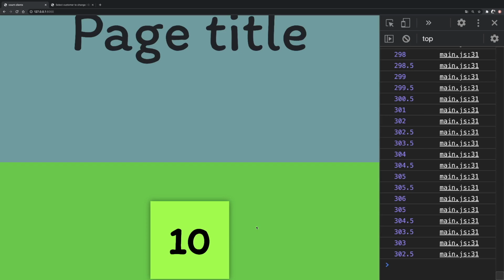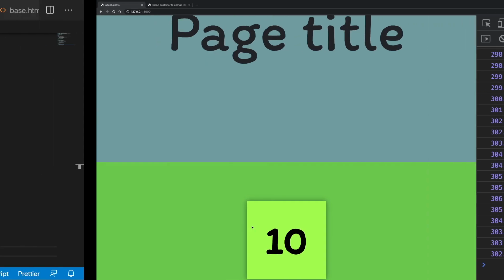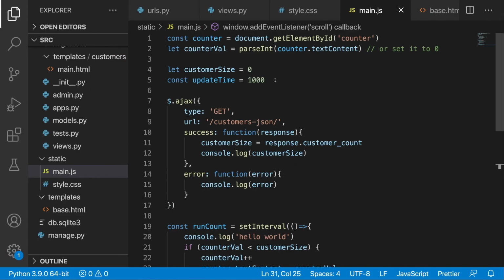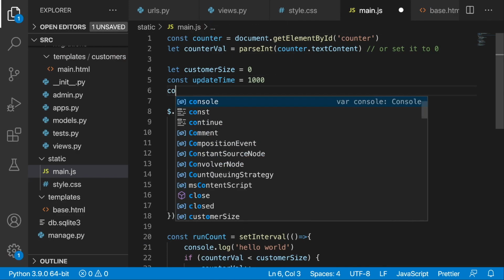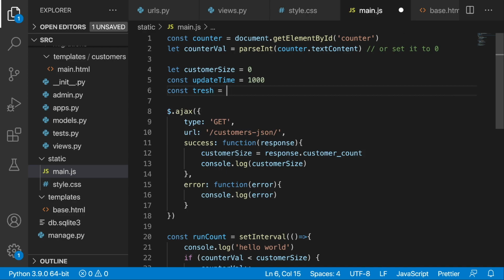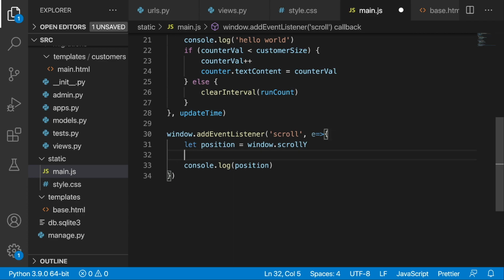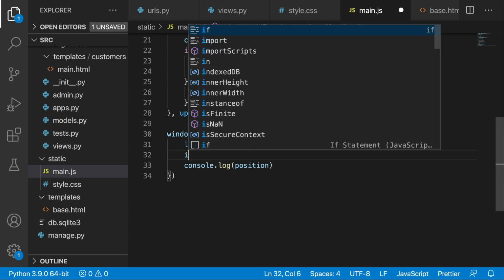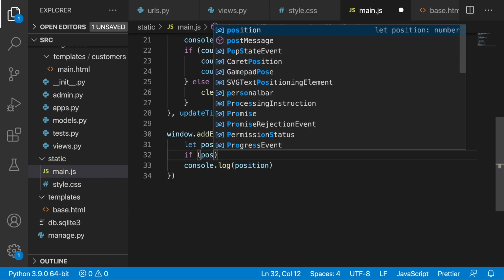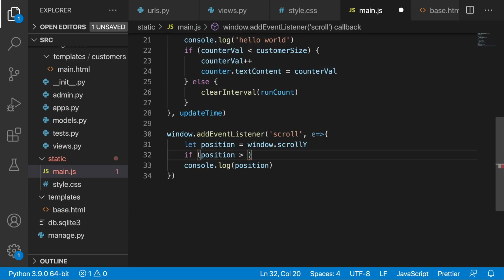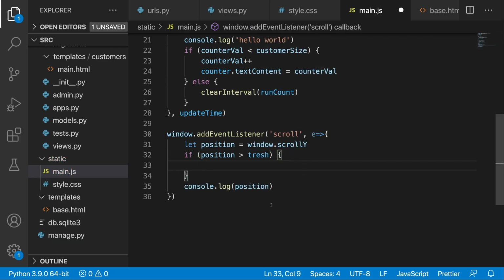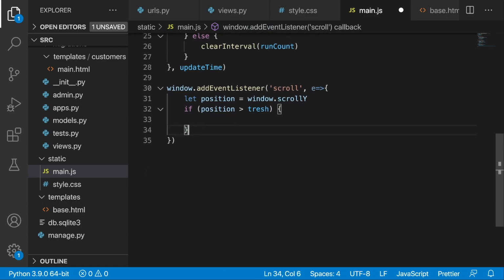Okay, and in order to do that, we are going to need to do some additional stuff. So first of all, I'm going to create another variable called trash. This is our threshold, and I'm going to set it to 300. And over here, what we can do is to create another if statement. If position is larger than the trash, what we want to do for now is to execute this console log position.